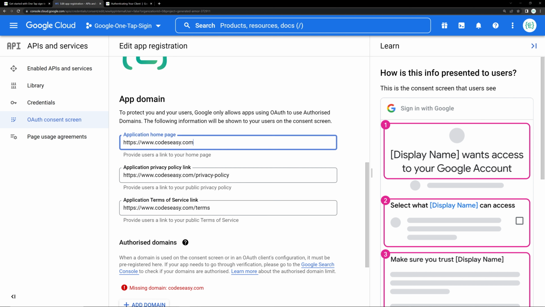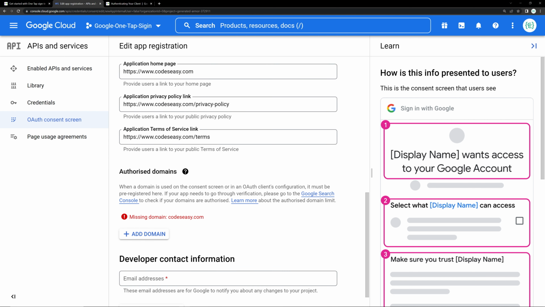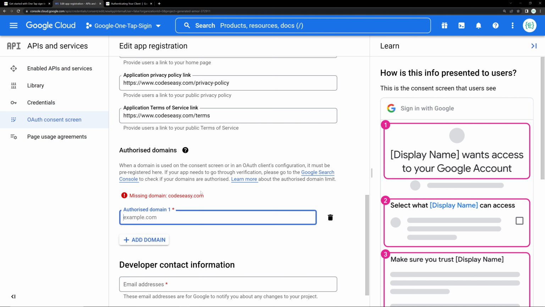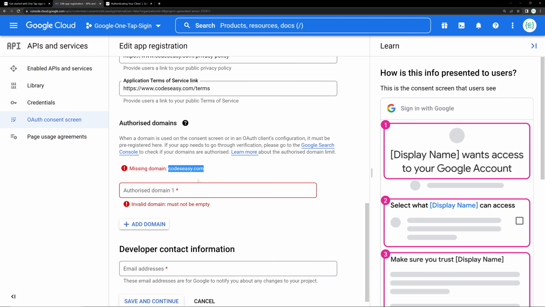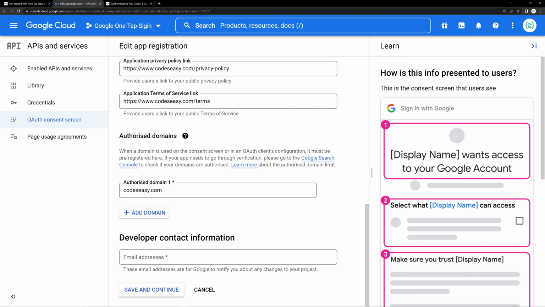I have added the link to the home page, privacy policy and the terms here. If you don't have those links, you can simply create one. You need a domain and simply host it and you can get these links. Okay, so provide the privacy policy and the terms, also the home page. Then after that you have to scroll down and give the authorized domain here. So click on add domain and you can give codecc.com. So my domain name is codecc.com. So I'm giving that domain. So give the domain that you are using here. Okay, and then we can give the developer contact information. Okay, after filling these details, you can click on save and continue.